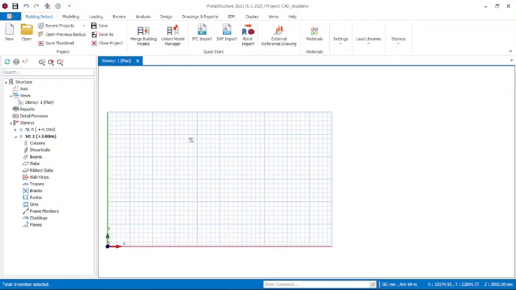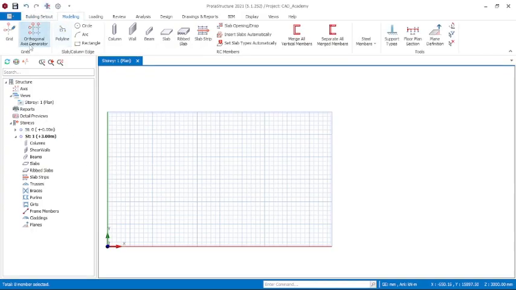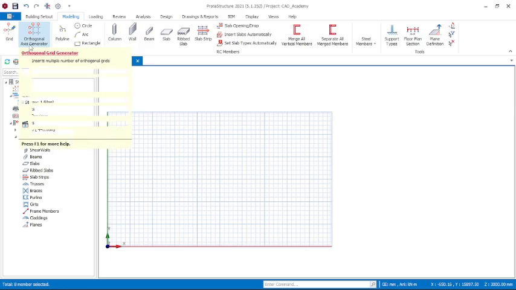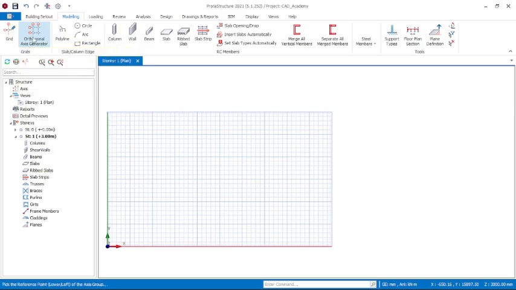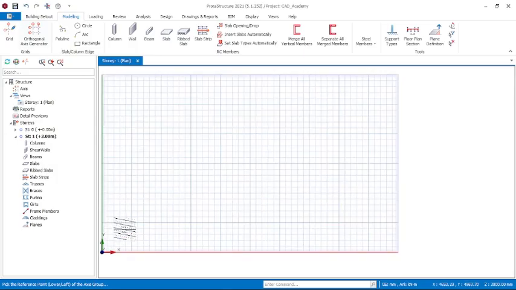Welcome guys, today we are going to be looking at how we can use the orthogonal axis generator in ProtaStructure. So here you have to go in modeling and you are going to find the command where it says orthogonal axis generator. So click here on the orthogonal axis generator and go here down here on your grids.